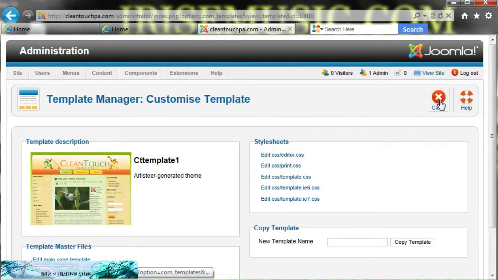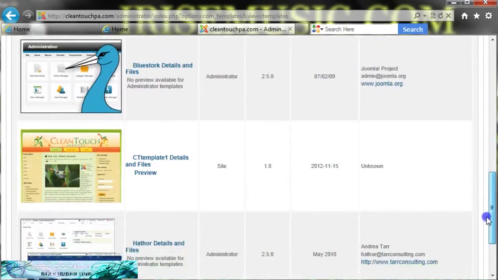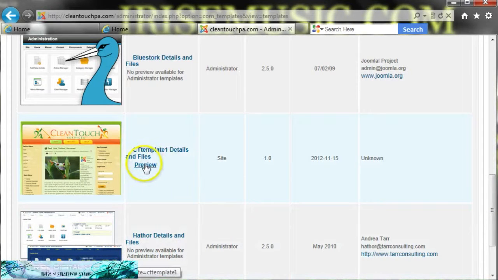So we'll hit close instead of hitting the back button. We'll close it. And let's choose preview.